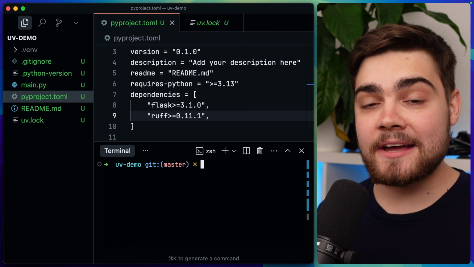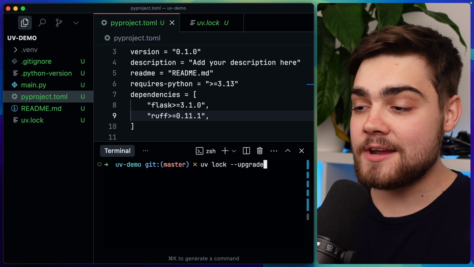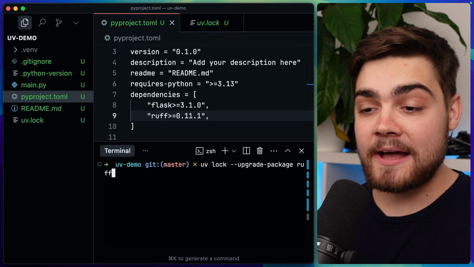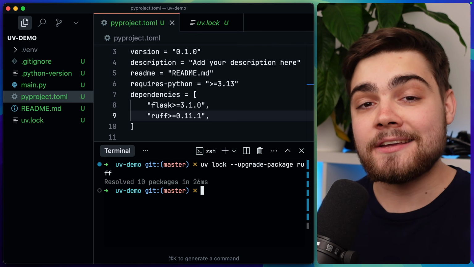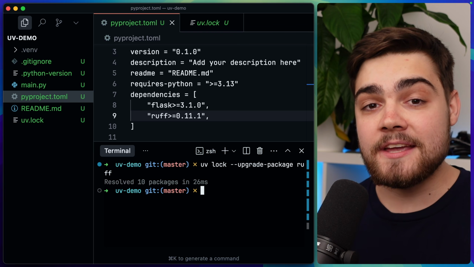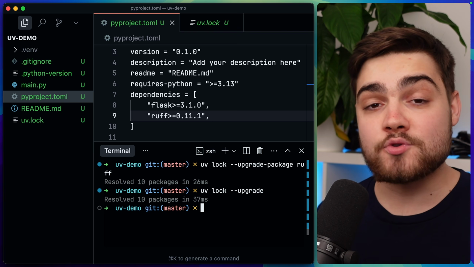When it comes to upgrading packages, it's just as easy. All we need to do is type in uv lock, then --upgrade-package, and then we can choose the package name. In my case, I'll choose ruff. What this is going to do, it's going to attempt to upgrade the package while keeping the rest of the lock file the same. The other command we can do is just uv lock and then --upgrade, and this will attempt to upgrade all of them.